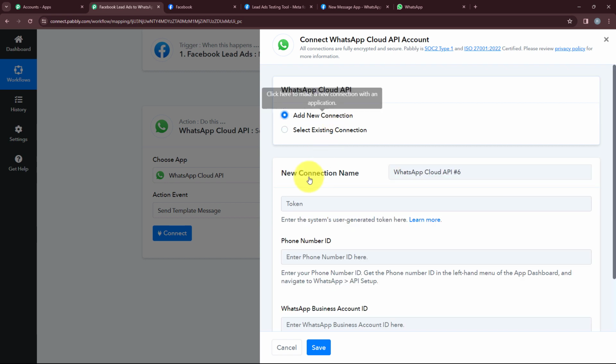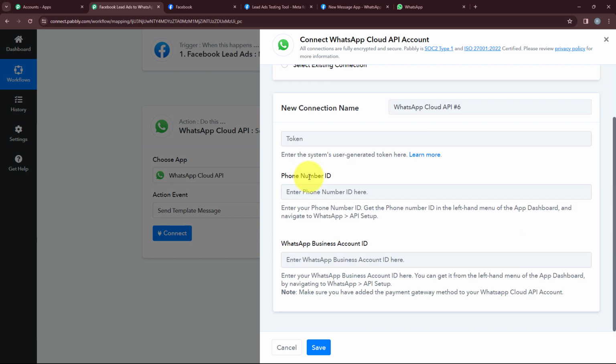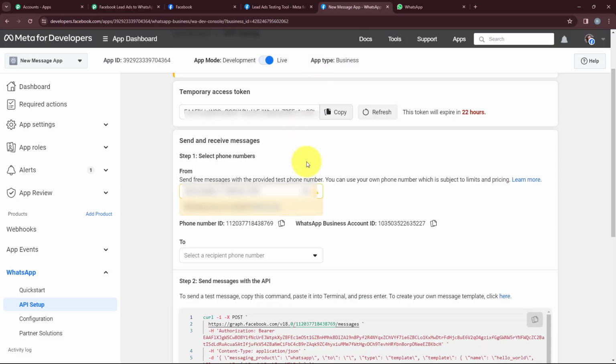If you already have set up your WhatsApp Cloud API with Pabbly's account, you can click on select existing connection. After that, it is asking me for the token, phone number ID and the WhatsApp business account ID. So how will we get them? For that, we will go again to Meta for developers, and as you can see, I've already created a WhatsApp Cloud API account, and if you want to learn this, you can check out our YouTube channel.